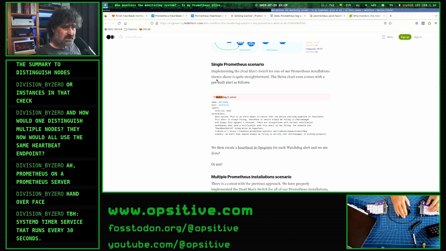Oh, the helm chart even comes with a pre-built alert. So that's already in the Prometheus helm chart? One more reason to use it. Yeah, a systemd timer service that runs every 30 seconds is basically the same as my idea of setting up a cron job, but again, cron doesn't know if Prometheus is up or not. It just knows that the machine it's running on is up. So it's not exactly as precise as I want it to be.